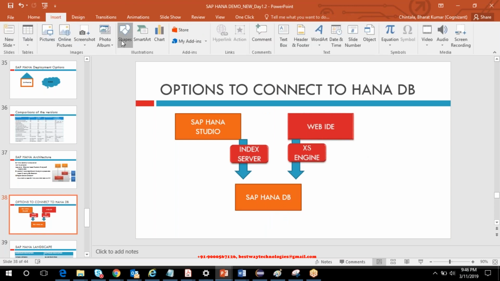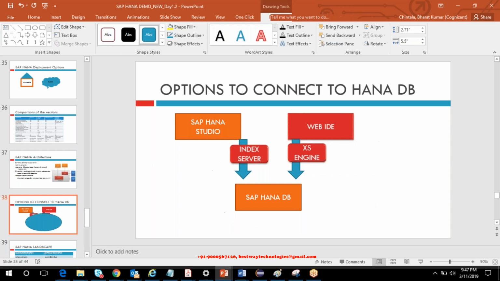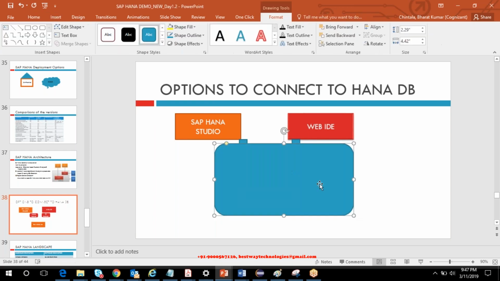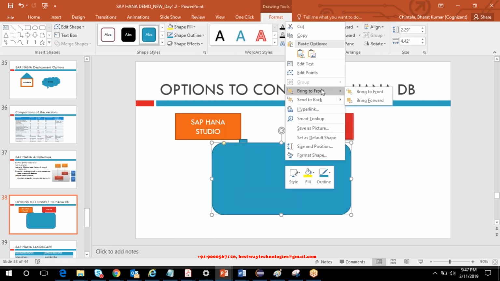The access engine and index server, both are inside the HANA database, right? Yes, the index server, they both are inside the HANA database. Correct. I'll make it clear like this. SAP HANA Studio is just a front end, how we use the GUI.